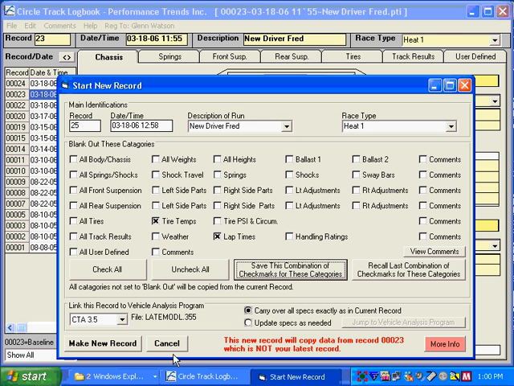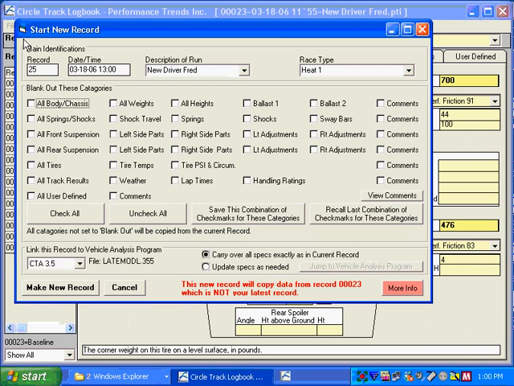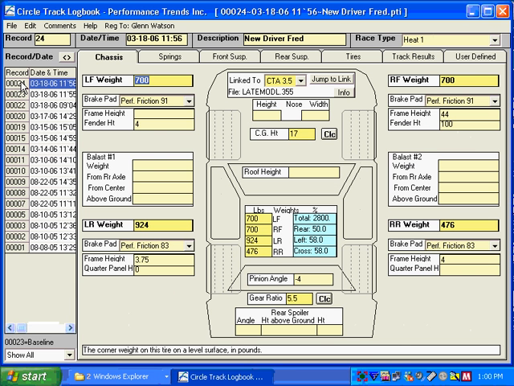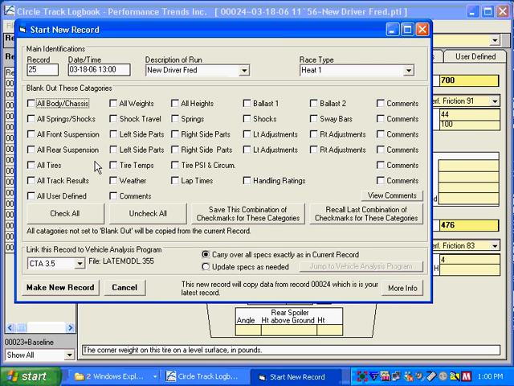So let's say that's a good point. You're right. Let's go back and cancel what we're doing. Let's go back and click on File. Cancel that. Make 24 the latest record. Then click on File, New. You see now it's saying everything's fine.